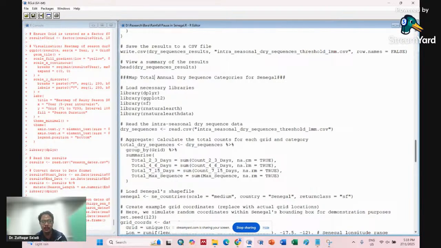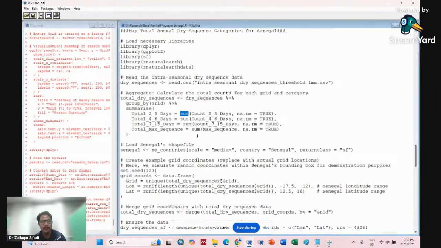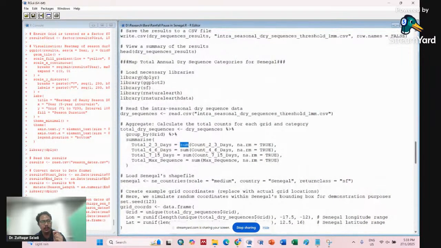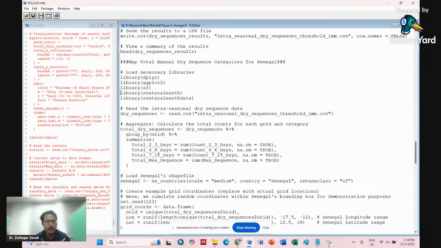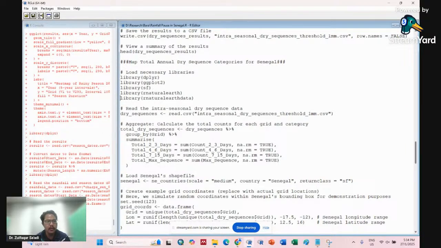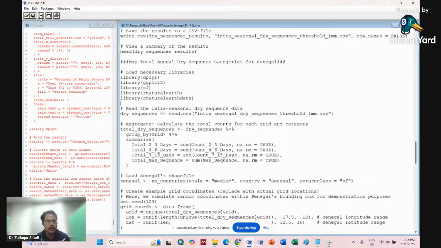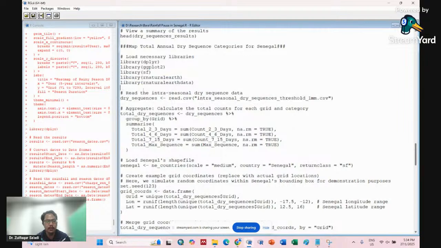Actually, I recalculated this one again just now. I use the sum instead of the mean because we want to calculate the total from 1981 to 2019: how many times a certain category of dry sequence happens, so that we can understand which area is more affected by rainfall pauses during the wet season. For this purpose, we use the dplyr, ggplot2, sf, rnaturalearth, and rnaturalearthdata libraries. If you don't have these libraries, please install them first, and then you are good to go.